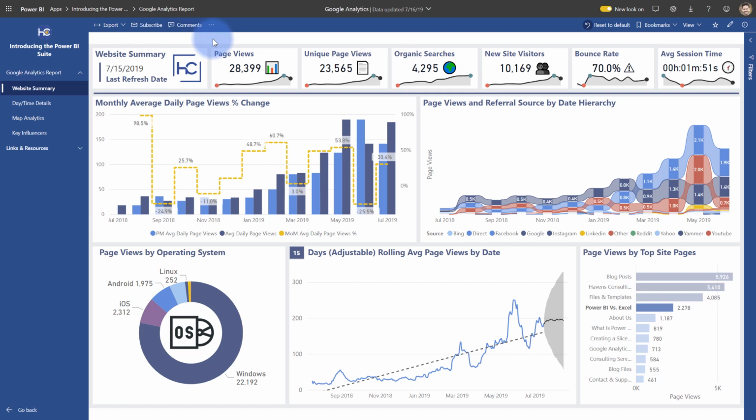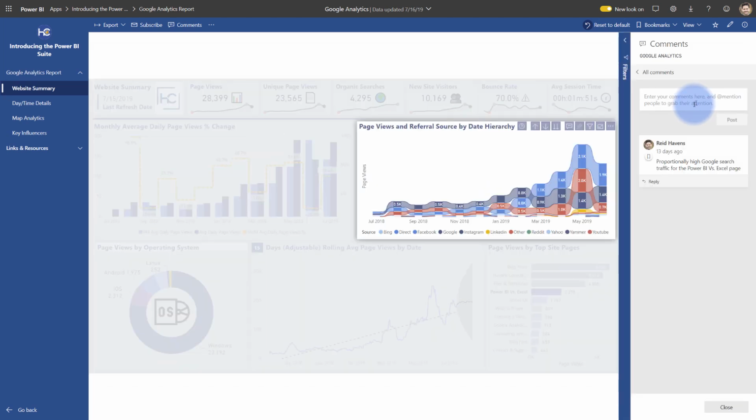Now the other way to see the comments that are attached to the specific visual that I've written them about: take a look, if I start to hover over certain visuals here, like this one as an example, we can see that there's a little icon that has a comment. That means there's a conversation thread on this visualization. If I click this, it opens the pane right here. 13 days ago, it looks like I noted proportionally high Google search results traffic for my Power BI versus Excel comparison page.